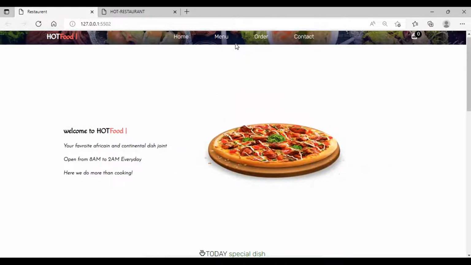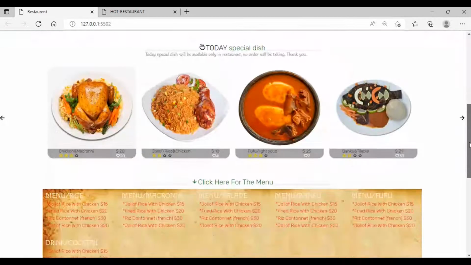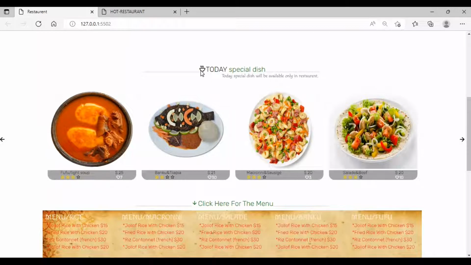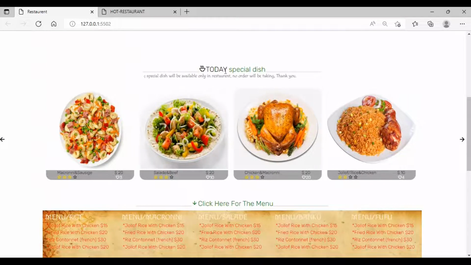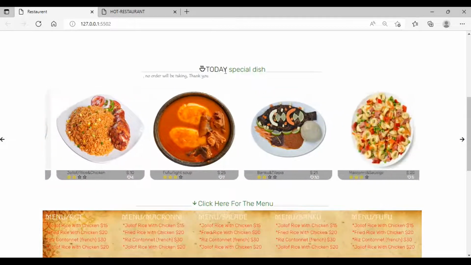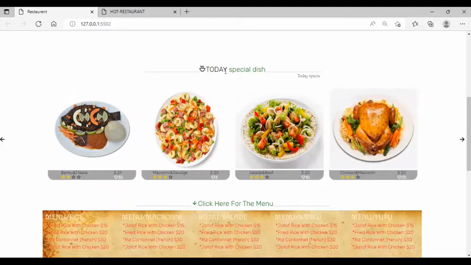It was very interesting, and as we can see, it's very nice looking. So now let's go to our today's special dish. This is the section we are going to build today. Inside this section, we have the icon, from Boxicons. We have our title, today's special dish. We can see that the special dish is in green, so we use the span tag for it.